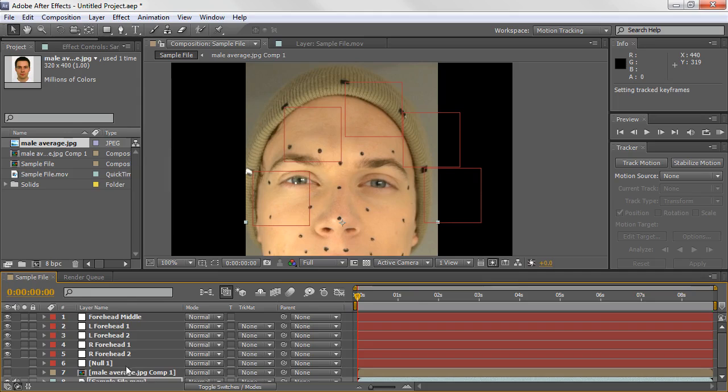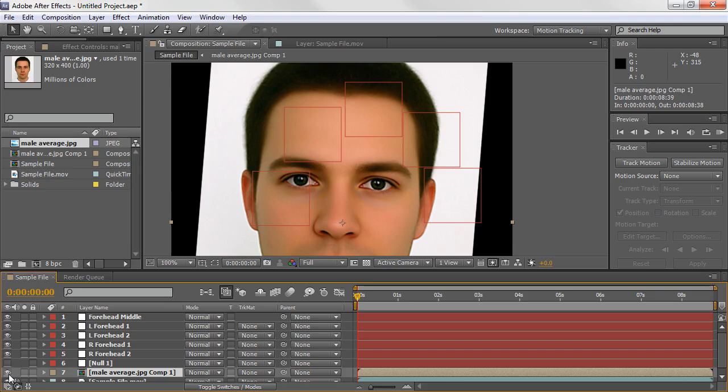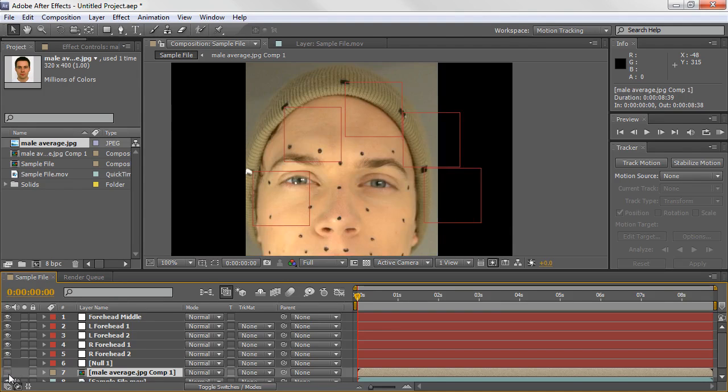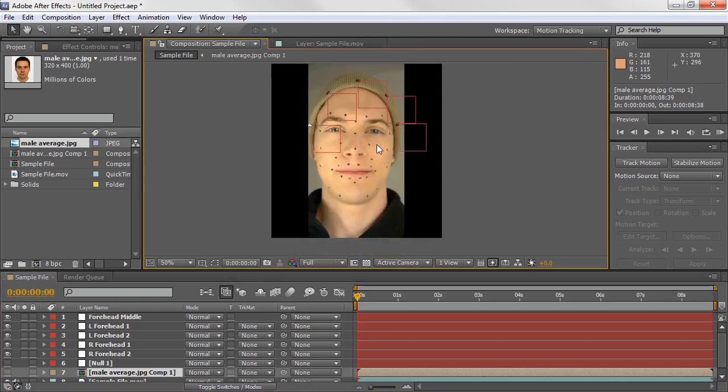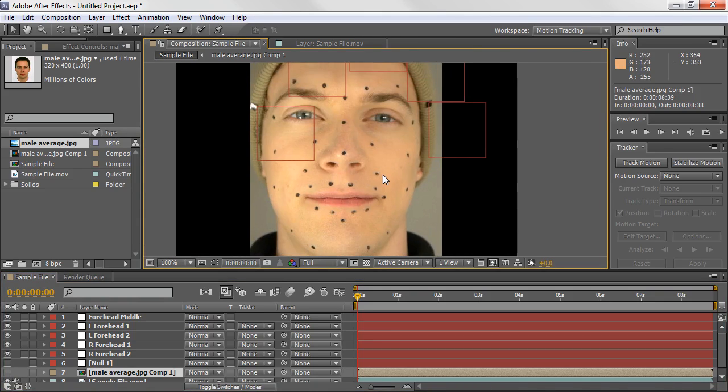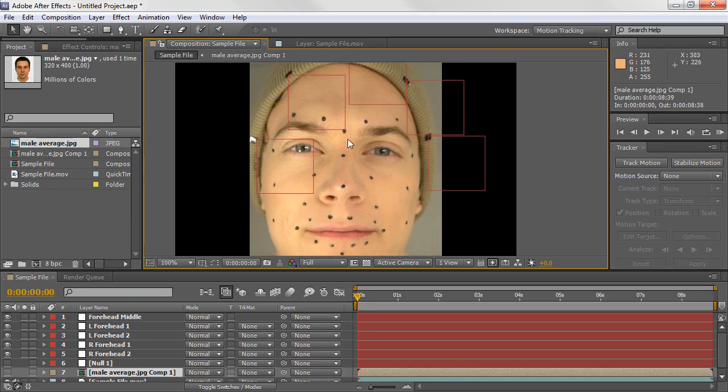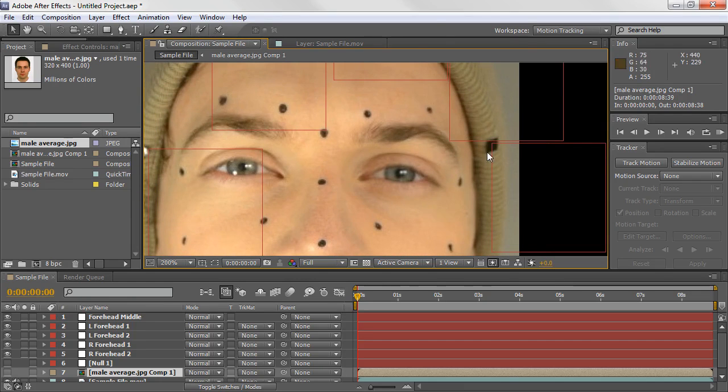Now usually I would, as I'm going along, add puppet pins to our image that needs to be tracked as I'm going along. However, because this tutorial would get a bit lengthy if I had to track all of these dots, I'm going to skip forward to where I've tracked all the dots. But first I'm just going to do the eyebrows just so you have another example of the workflow.